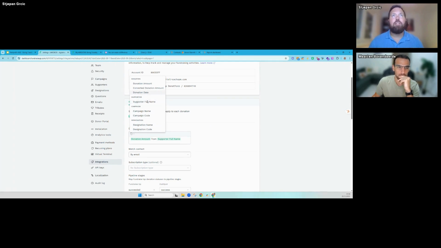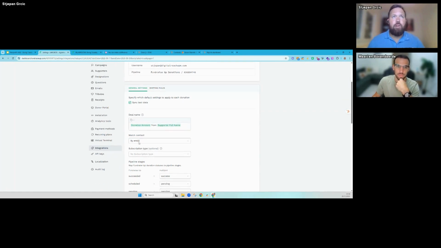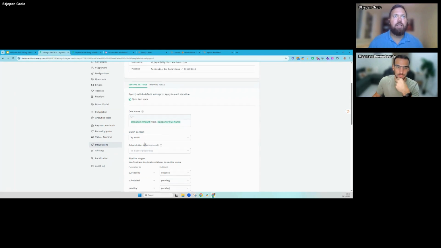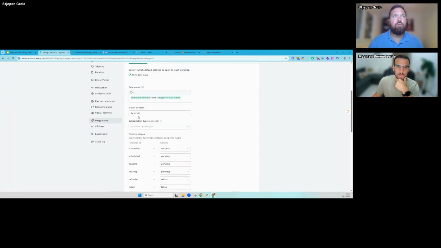Or a donation date. It doesn't matter. This is something that we think is a best practice, and I will show you how different that data can come to your HubSpot account. We are then matching this by emails, because HubSpot is also matching by emails, so we don't have any duplicates. For example, if I do 2 donations, it will just associate it to me. So I will have 2 donations in my name.